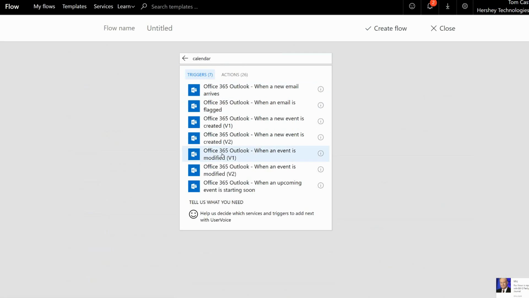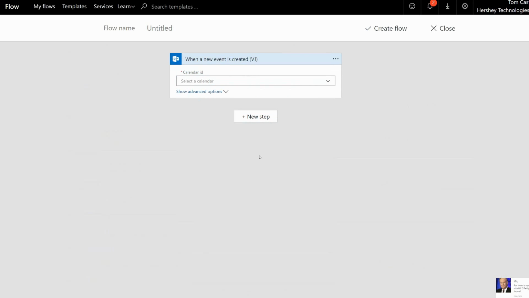Well, look at here. So here we have Office 365 Outlook: when an event is modified, when an event is created. I haven't tried this, but it looks like we can have a trigger that says when an event is created or modified. Right. Gotcha. Yeah, that's the thing.